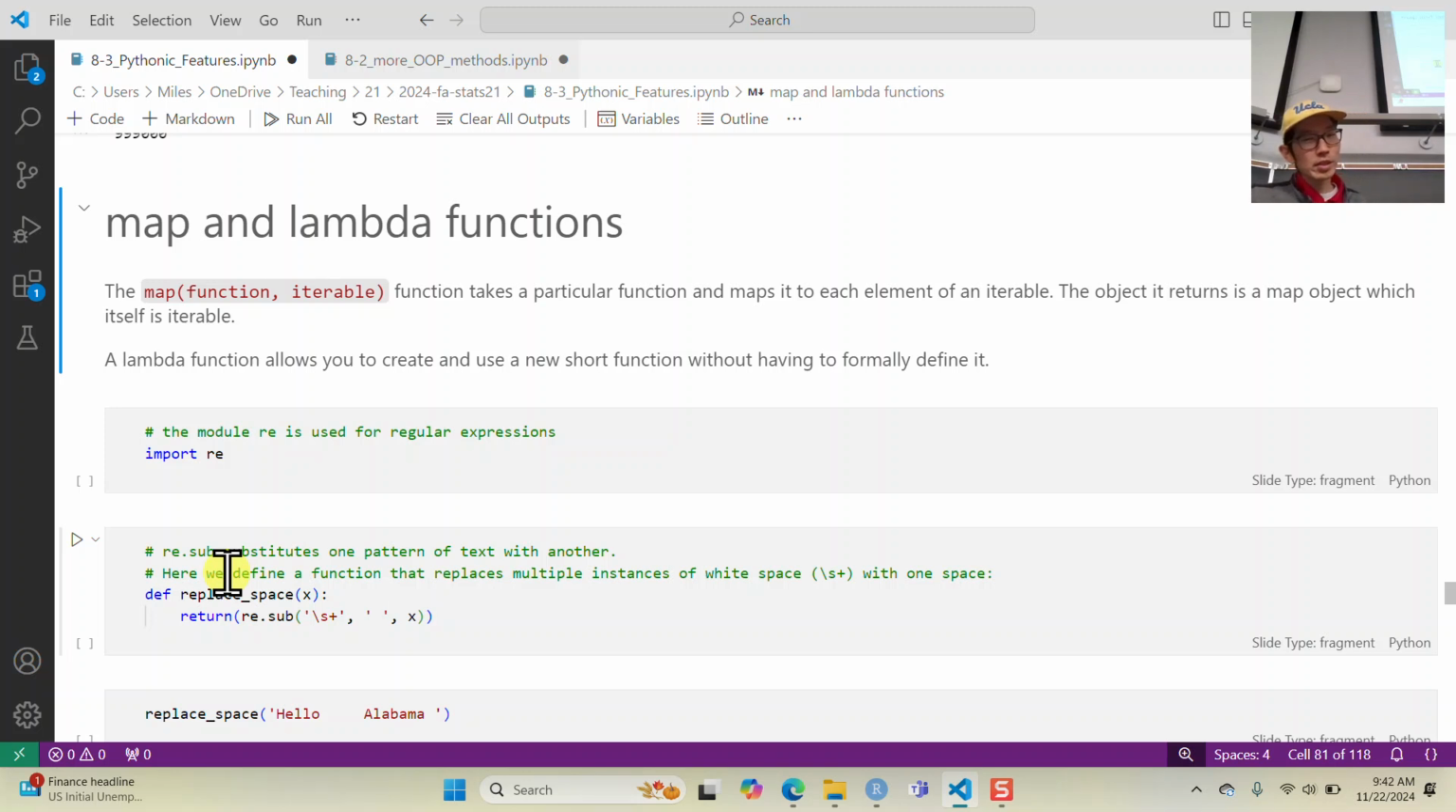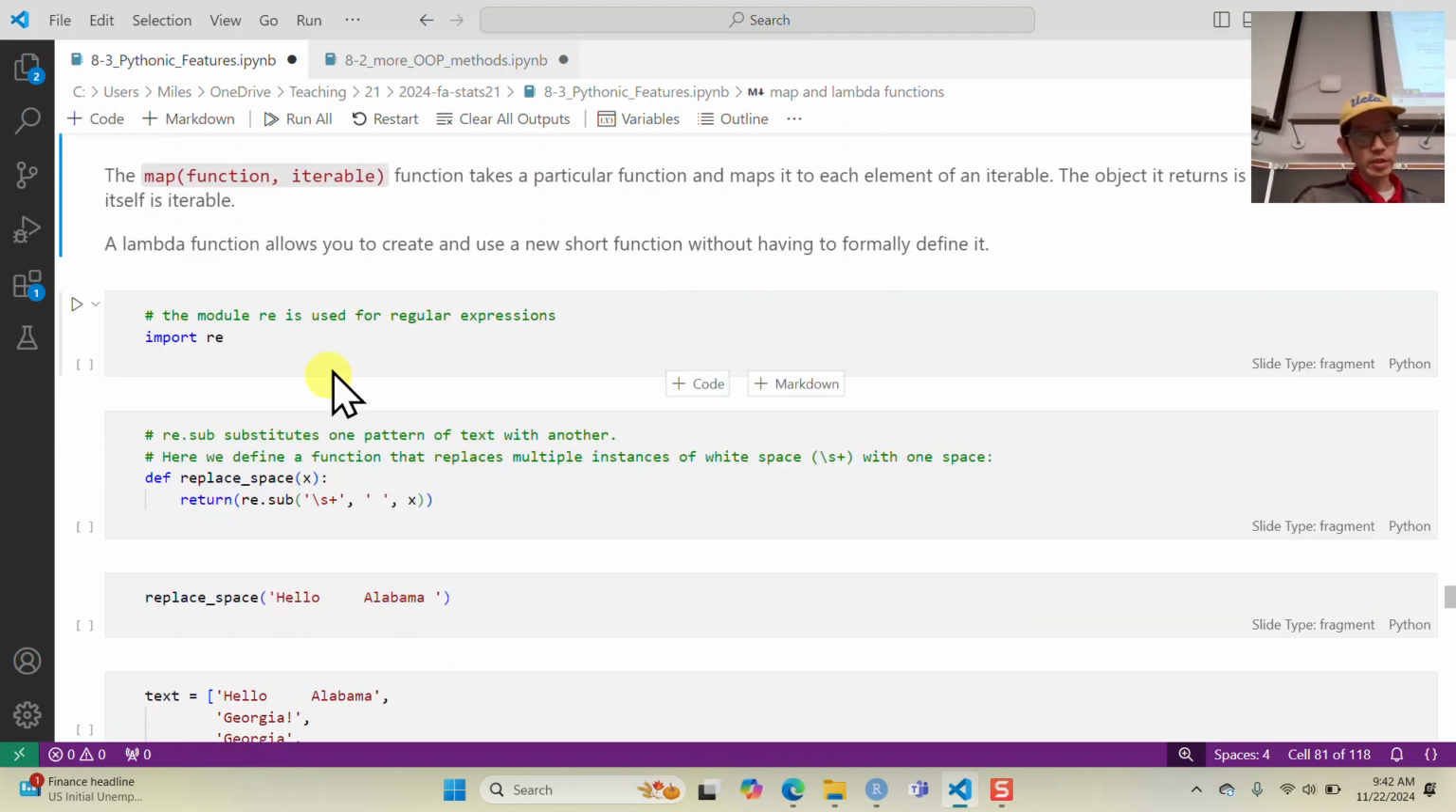Map is kind of like, in R we have an apply thing, but basically you take a function and it's going to apply this function to every object in the iterable, okay? So the map function does that. You give it the name of a function and then an iterable, and it's going to basically run the function on the iterable, okay? And this object itself is iterable. So let me just show you a couple examples.